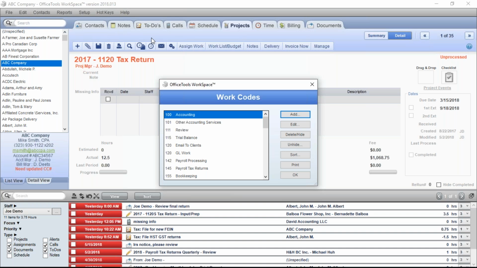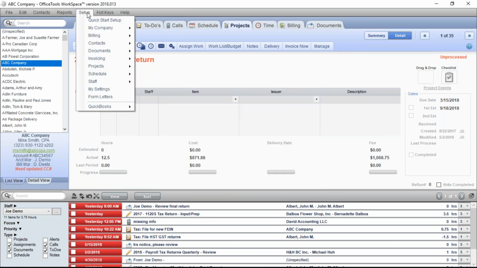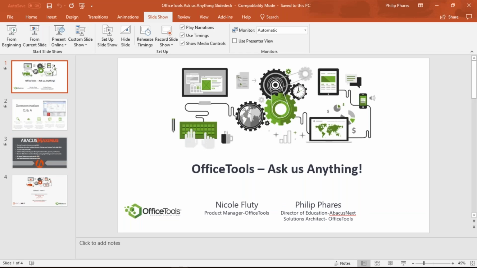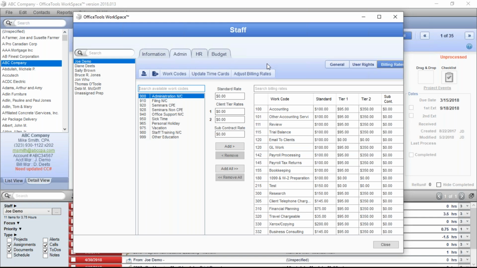Okay, so review your work code list, make sure it's appropriate, get that dialed in, and then, and this is critical, I can't emphasize this enough, you have to go back into the billing section here under billing rates and actually give those codes the correct values. Now this is per staff member. So you're going to want to go through the list, go through each staff member, select the codes that are appropriate and give them value.